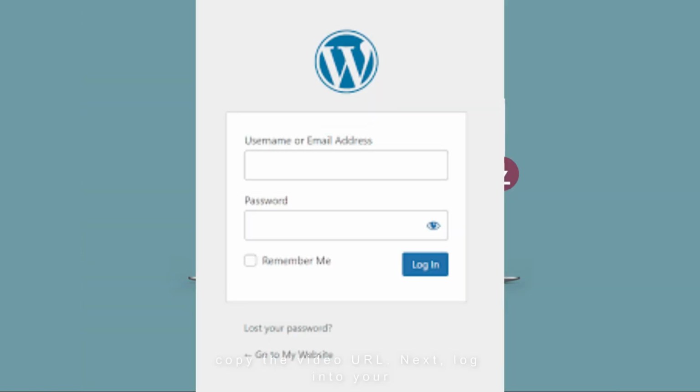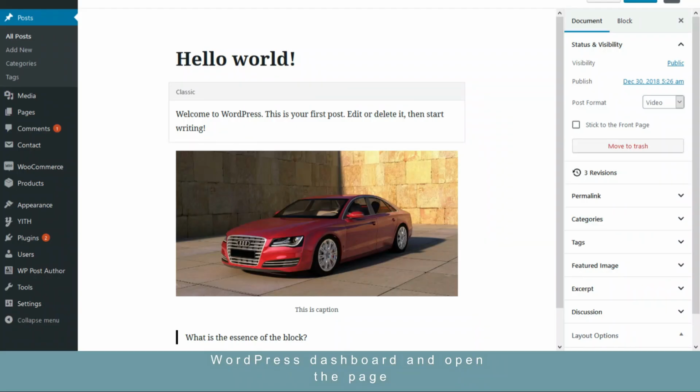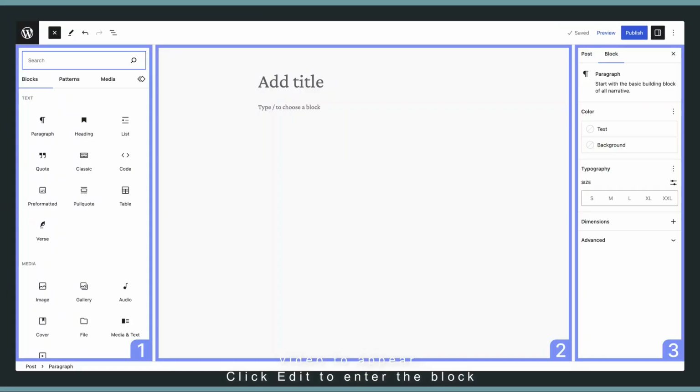Next, log into your WordPress dashboard and open the page or post where you want the video to appear. Click Edit to enter the block editor.